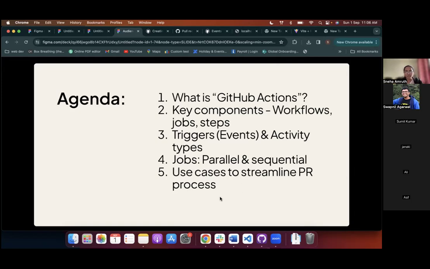And we'll also go through some use cases. I'll start from the basic use cases, and I'll also show some other, a little advanced examples.